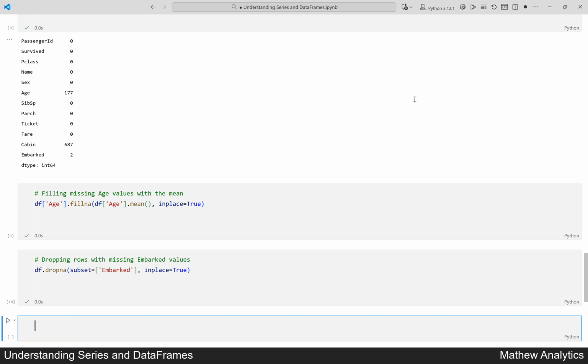After running this code, any rows where the embarked column had missing values are removed from the dataset. This ensures our analysis only includes passengers with known embarkation points, improving data quality. Notice that no output appears because the change is made directly to the data frame, reflecting our intent to clean the data by handling missing values.